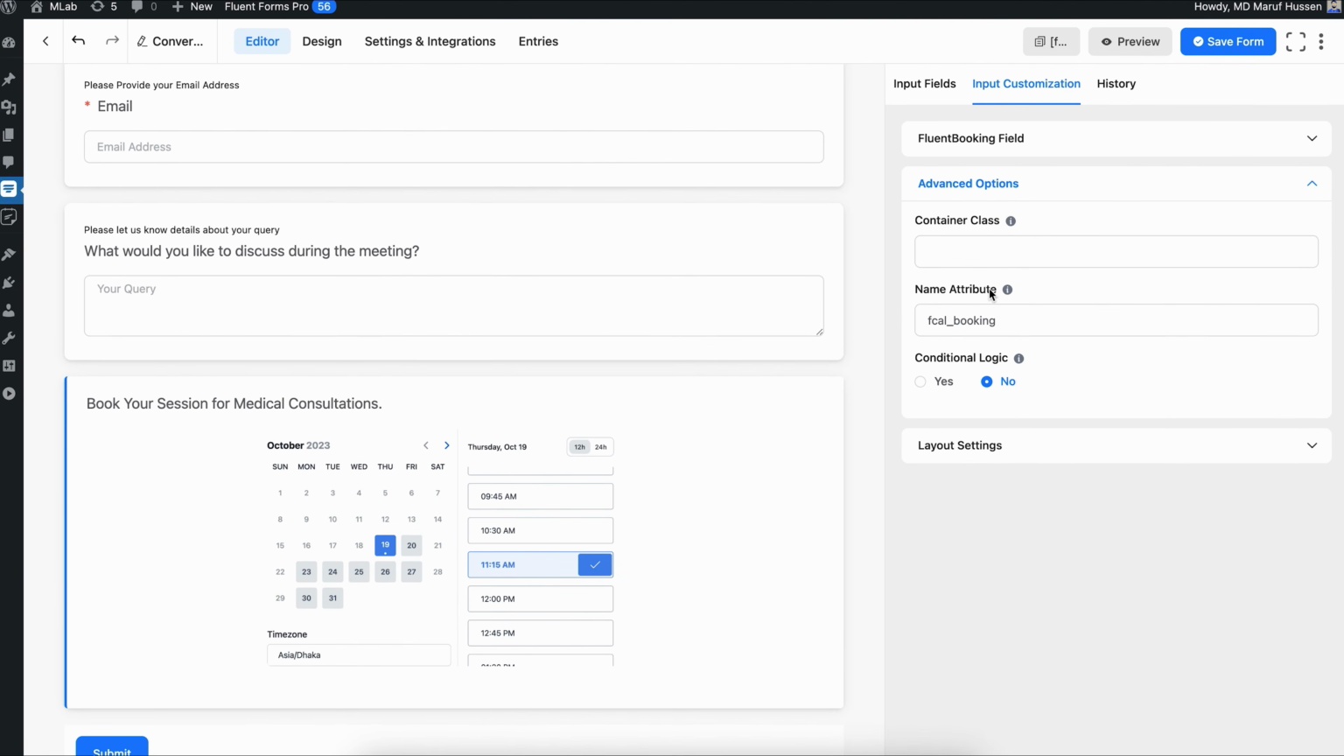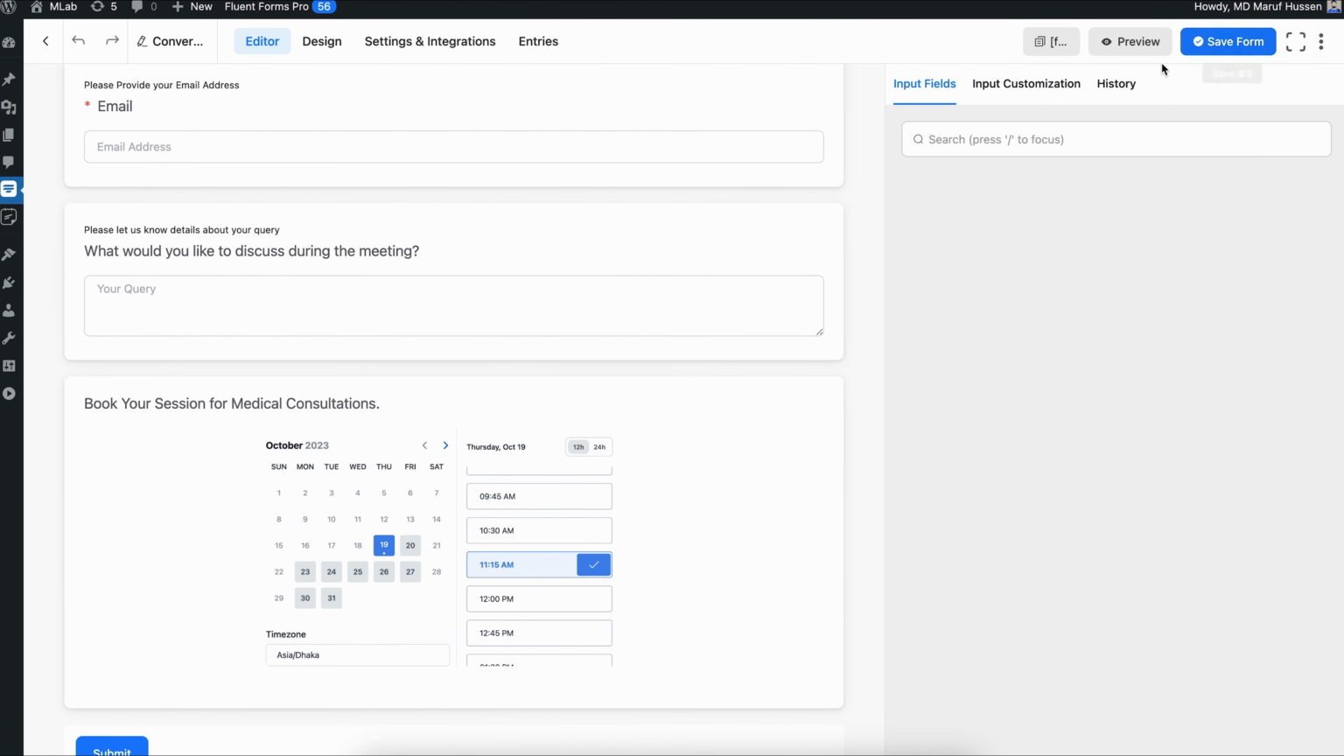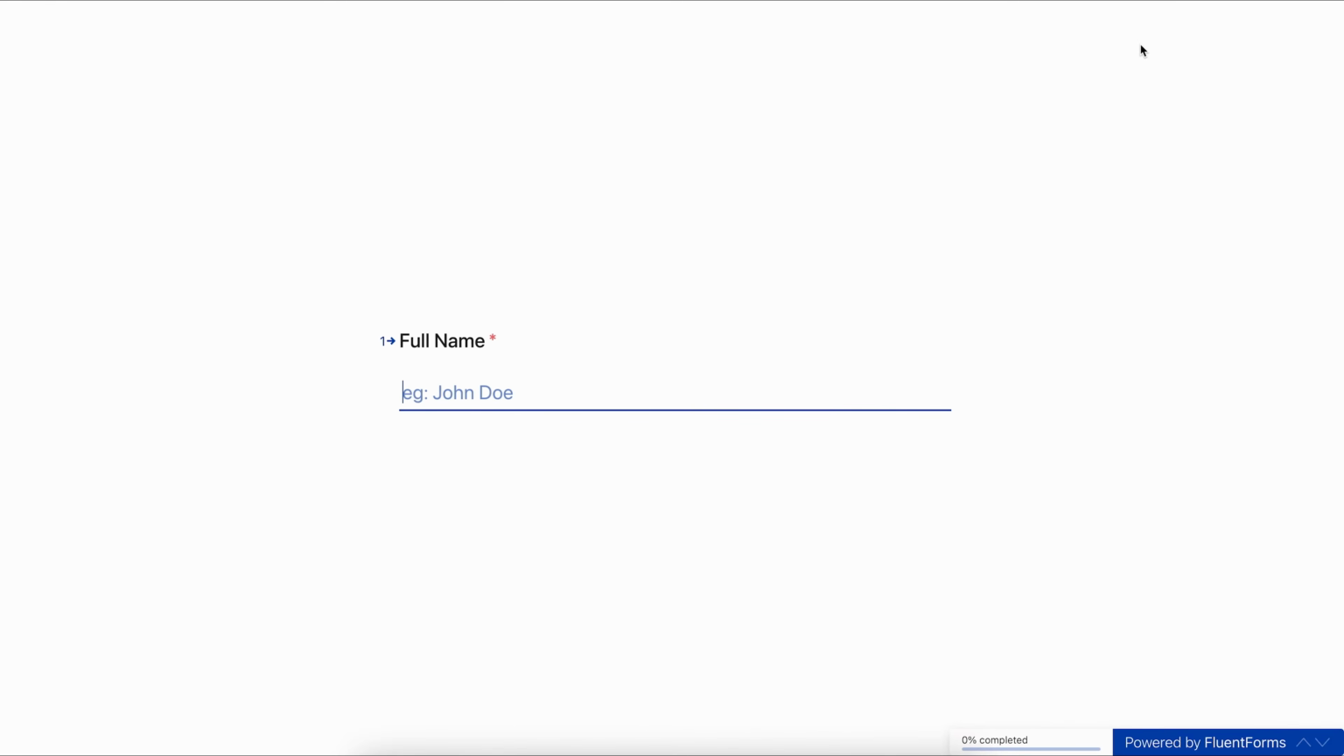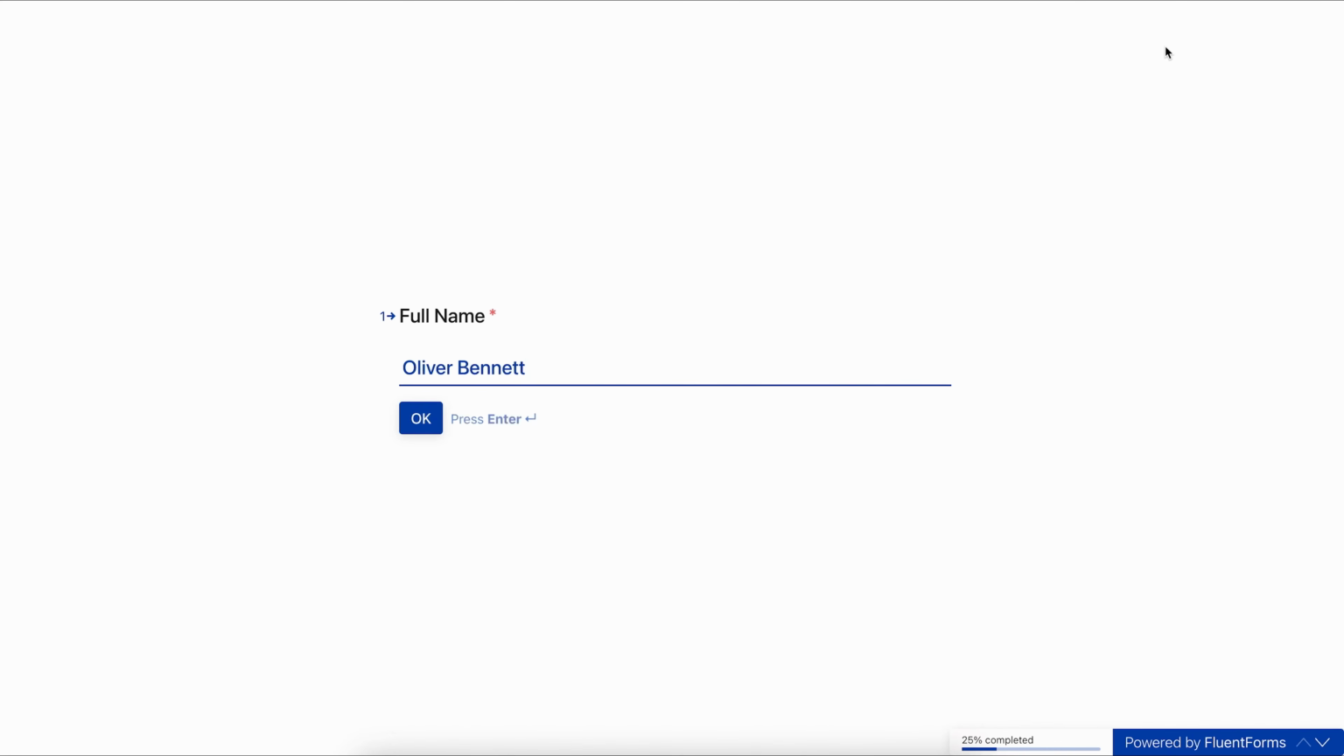So once your form setup is complete, hit save and preview it to see how it looks on the front end. You will notice the one question at a time flow feels more like a friendly chat than a boring form. So it's easy for visitors to follow and encourages completion, which means more appointments for you. Okay, so time to get this form filled in.